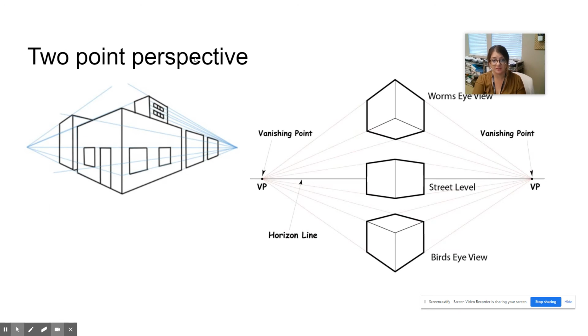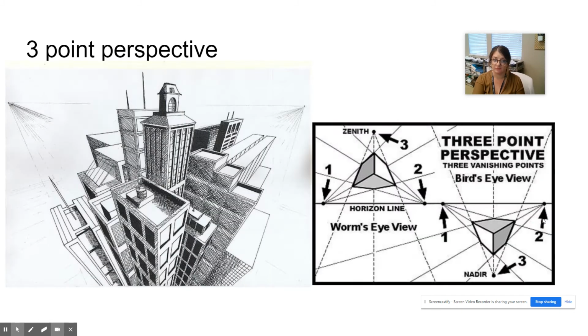Here is 2 point perspective. So notice how this one has two different vanishing points. You have the worm's eye view, the street level, and the bird's eye view, just like we talked about for the 1 point perspective. If you do it higher than the horizon line, it will look like you're looking up, and lower will make it look like you are looking down. 2 point perspective has two vanishing points.